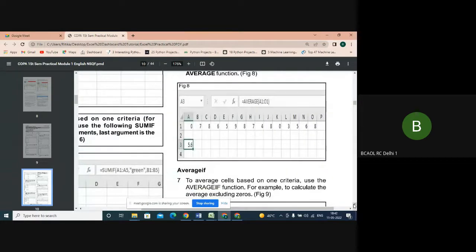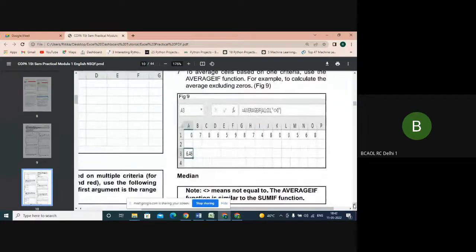So average you can calculate by selecting the range, and also you can calculate average if. In average if, you will select the range of cells for which average has to be calculated, and comma you will give the condition greater than 0. That means only greater than 0 numbers' average it will calculate. So there is this 0, there is this 0. This will not be taken, other numbers will be taken. Do you understand?